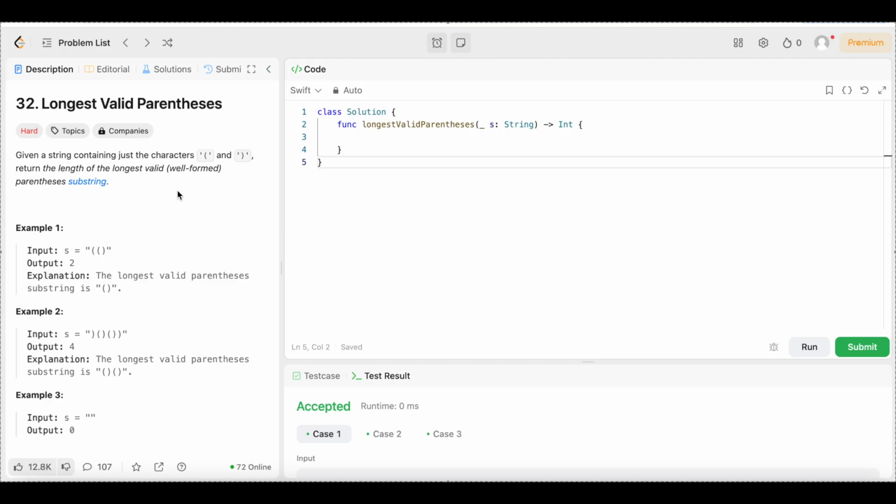All right, y'all, we're back again, another day, another LeetCode problem where we're doing daily LeetCode problems. And today we have question number 32, longest valid parentheses. The difficulty level is hard, but don't even worry because we're going to keep the solution as simple and easy to understand as possible.